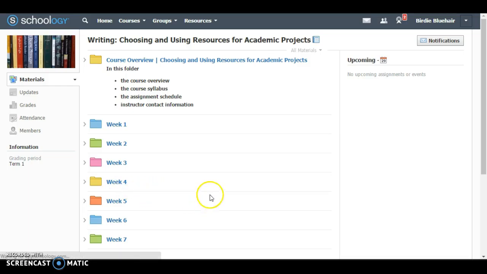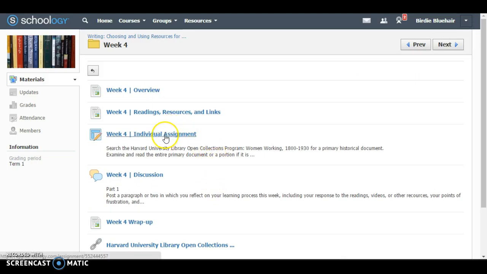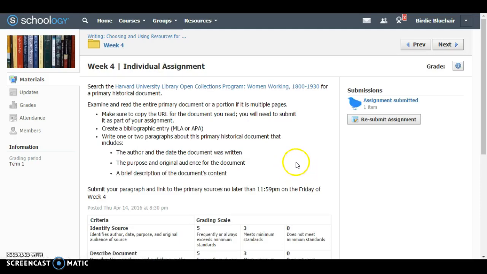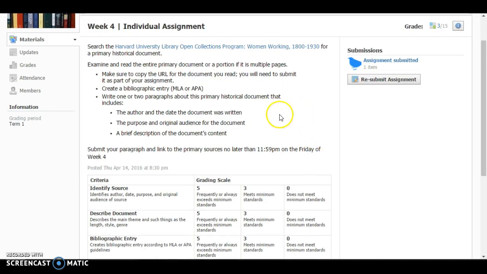In week 4, the student is asked to access a primary historical document. There's a live link here so they can go to a university collection of documents and pick out one that is of interest to them, and then follow the instructions here about writing a little something. They can submit the assignment. The student here has already done that.